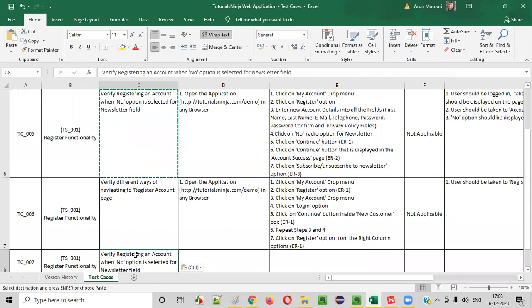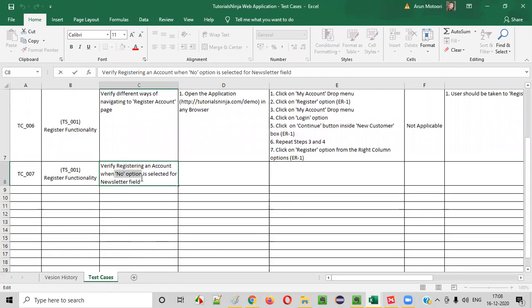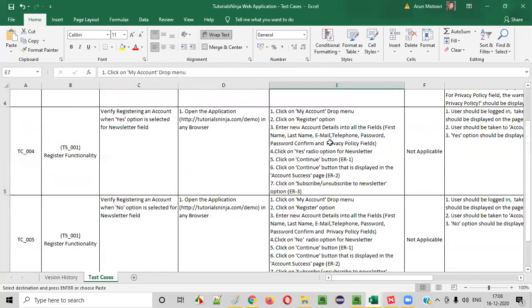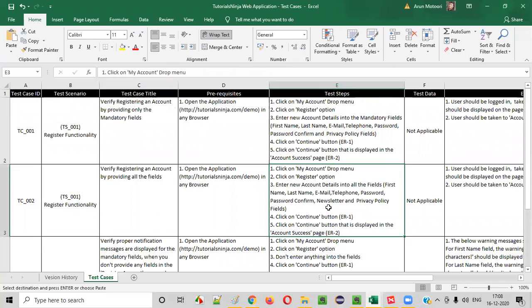Verify registering an account by entering different passwords into password and password confirm fields. Like this we have to write. Okay, different passwords into the password and password confirm fields, and the same thing here. And we'll go with this second one.